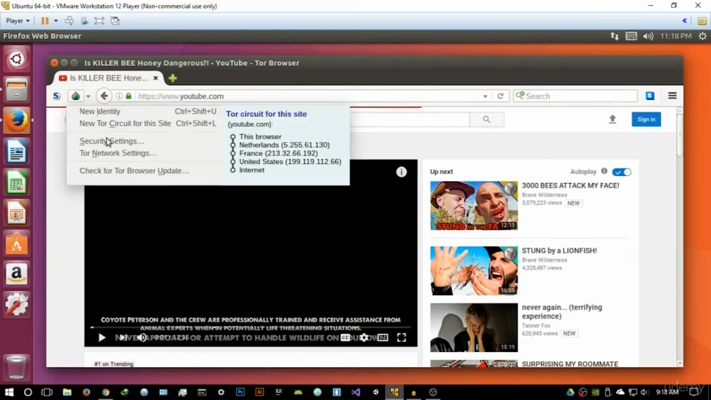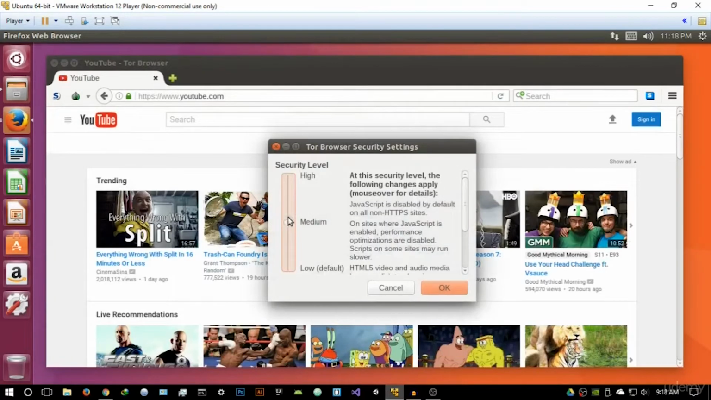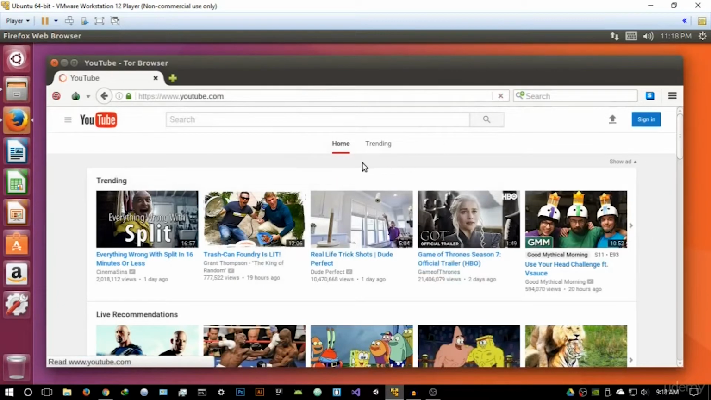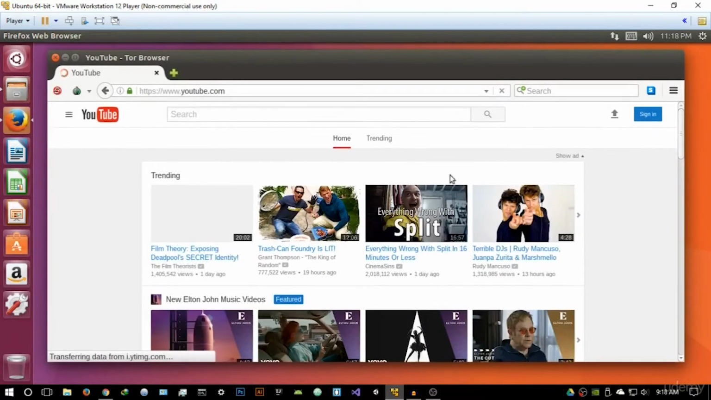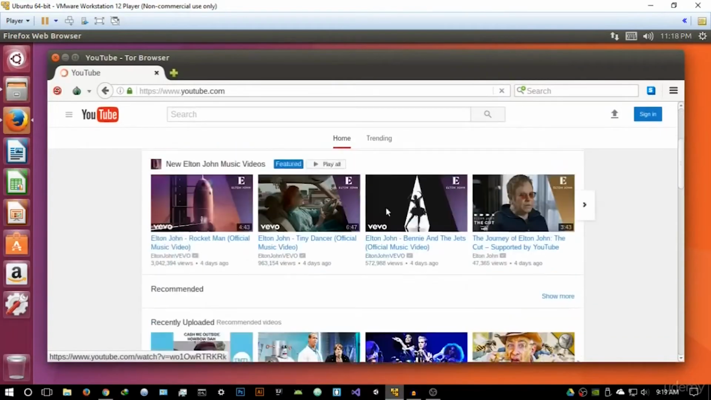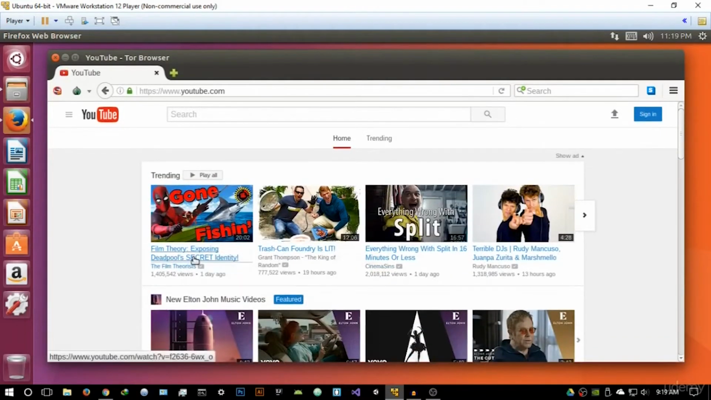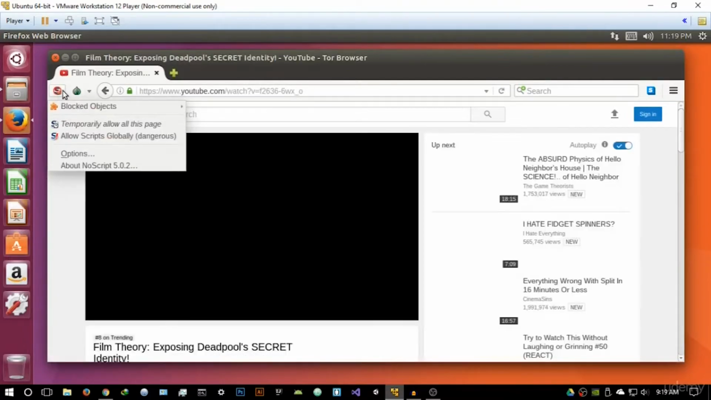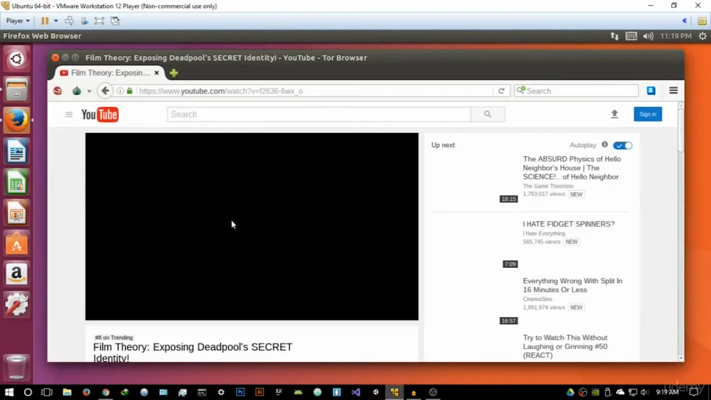So if we go back into the security settings and we set it to high, let's hit OK, and not now. Let's refuse that and let's reload the web page and let's see what it gives us now. So nothing really has changed in terms of the interface. Everything is still smooth. So let's try and open a video right now. And as you can see, this little icon has turned into a NoScript sign, and most probably it's not going to play the video. And as you can see, it's not going to play the video at all. It's not giving us any thumbnails.